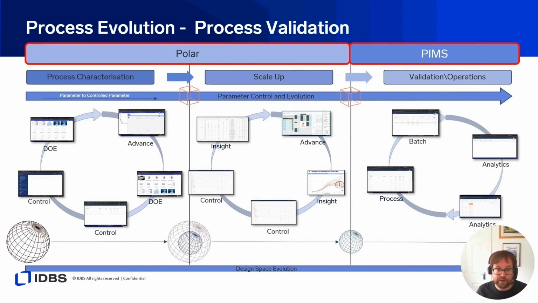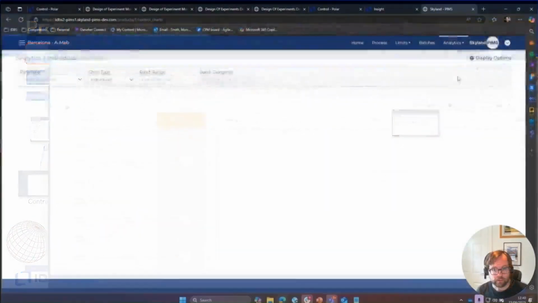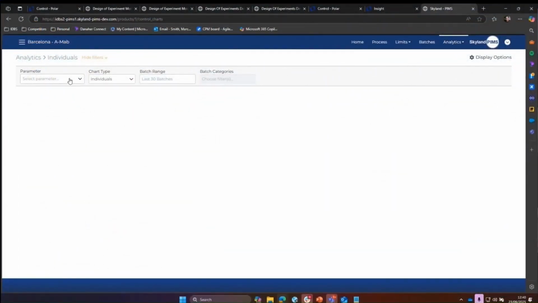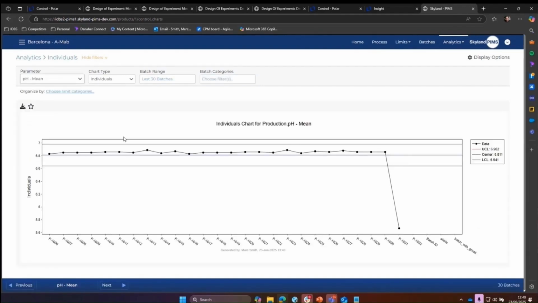So if I then take us over to the analytics module, now we're in the PIMS analytics module. And the first thing we're going to look at is just an individual plot. So we're going to go over to the production vessel. Let's look at the pH max, and we can see the batch variation on this. So we can see it's within spec for most of its life and dropped out of spec here towards the end. At this point, we can raise the deviation in our QMS system and go for further investigation.